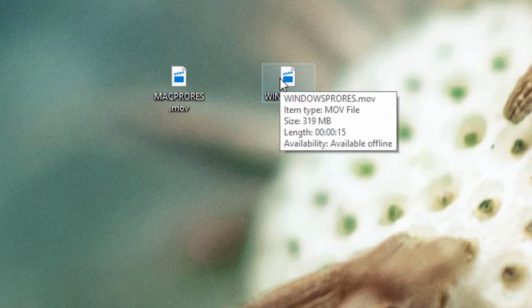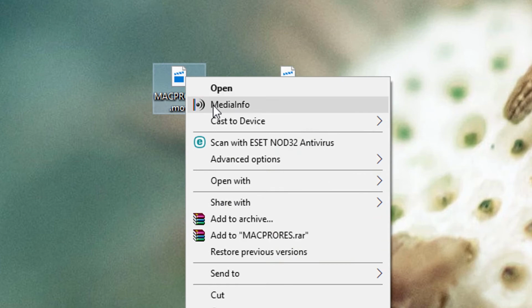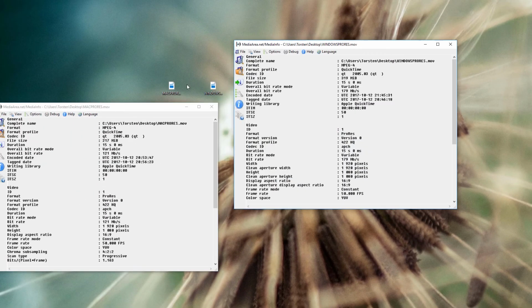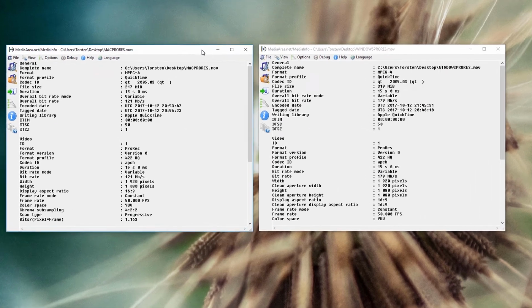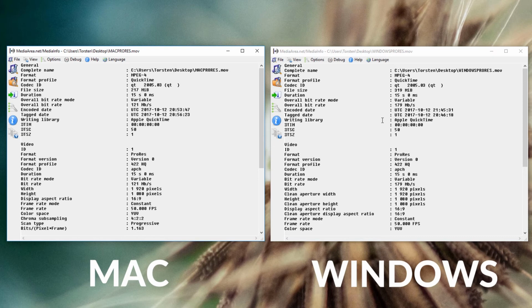15 seconds. And the first thing you notice is that the Windows one is 319 meg, and this one is 216. But let's open them up side by side in media info and get a bit more information on them. Right, let's try and line these up a little bit. So this is the Mac on the left, and this is the Windows version on the right.